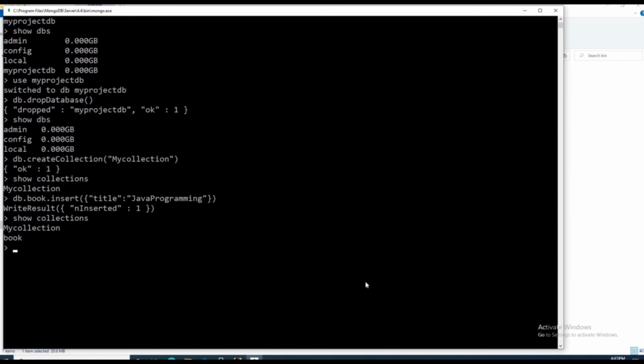To drop a collection, type the command db.nameofthecollection.drop. It gives the value true. This indicates the book collection has been dropped. To check, type the command show collections. The book collection is removed from the list, which indicates it is deleted.